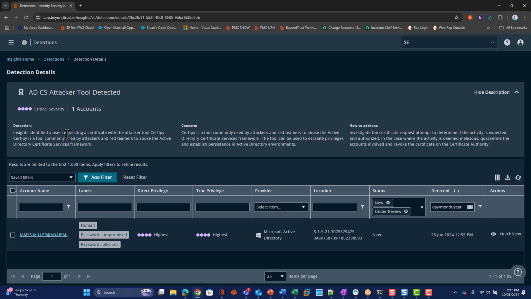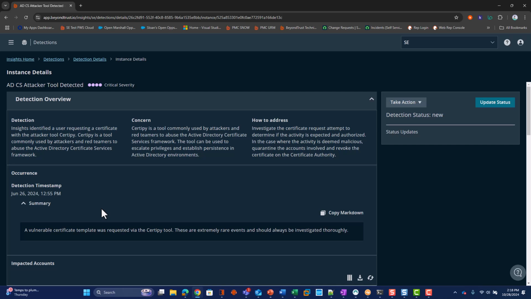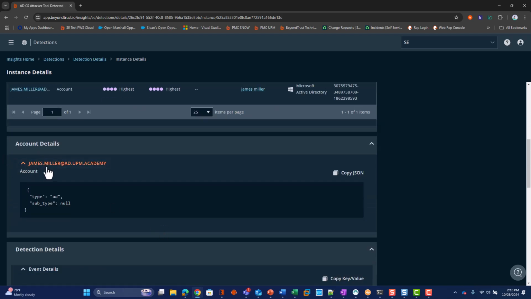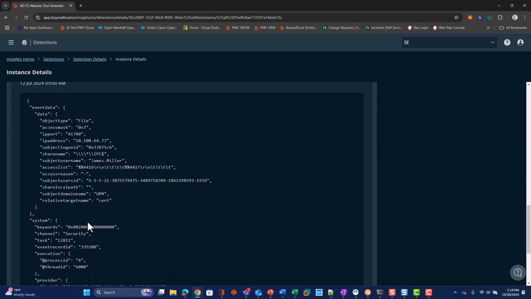So we've determined here that there's an attacker tool that exists inside the environment. This tool can be used to escalate privileges and establish some sort of persistence in those AD environments, and this is that certificate services vulnerability that can exist in the environment. If we look at the full details for the account, we can see that there's a template that was requested using that certificate attacker tool. Associated here with this user, we can see the raw log down below.